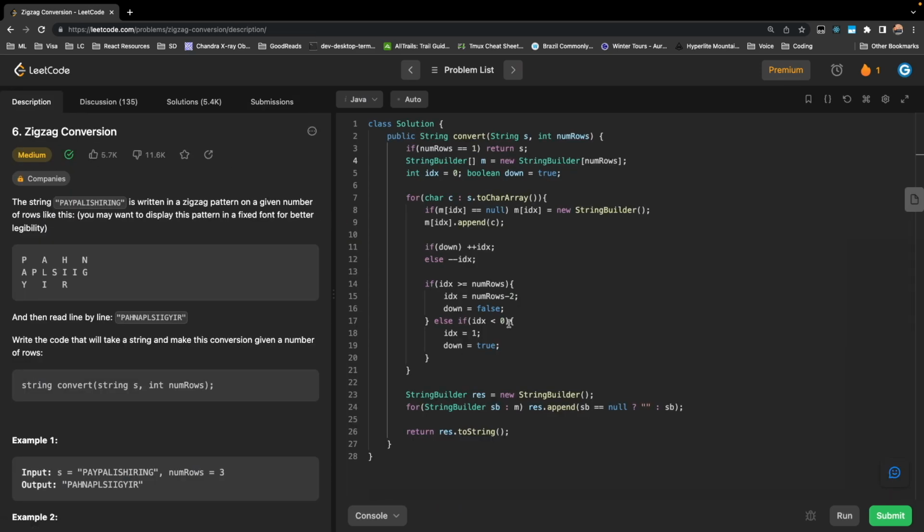So that is it for this video. We saw how string builder makes a difference here. And this complexity is big O of n in terms of runtime and in terms of space as well.